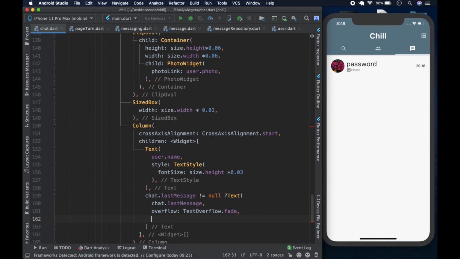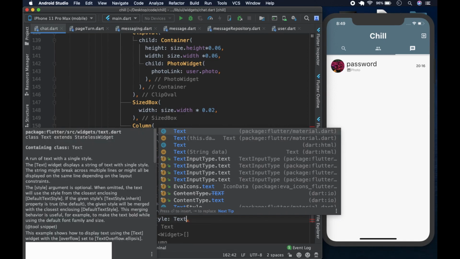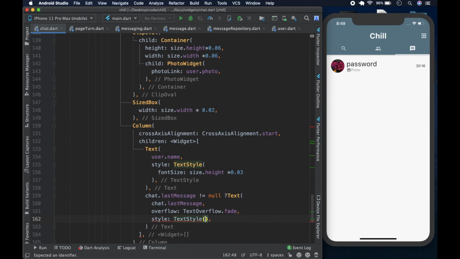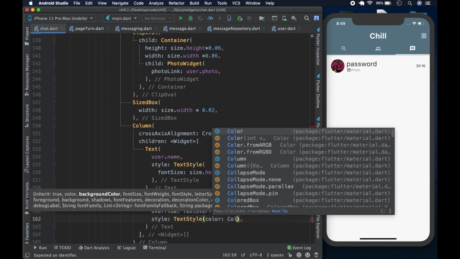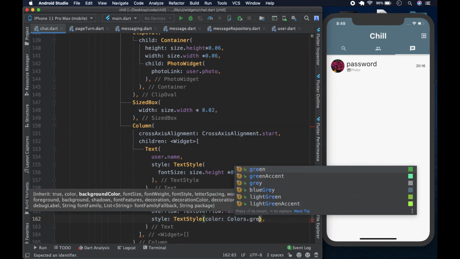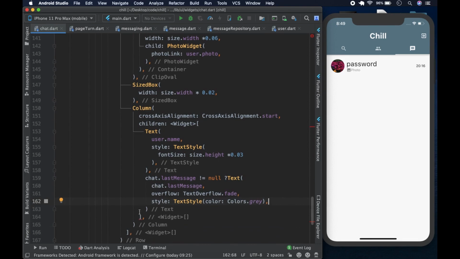And we could have style. The style is going to be TextStyle, like so, and we could give it a color of gray. Color is going to be Colors.gray, like so, and we're going to come to the bottom of text, and of course, because this is a ternary, we're going to put in a colon, like so.